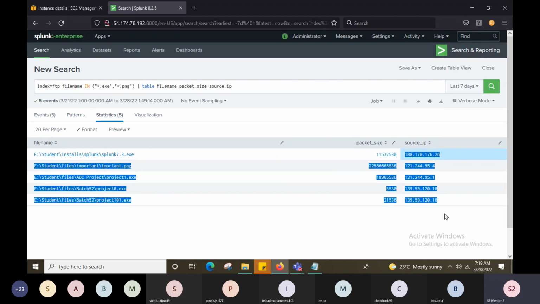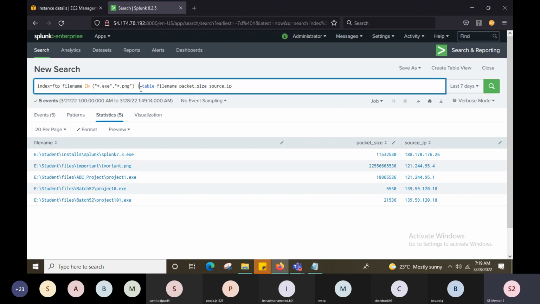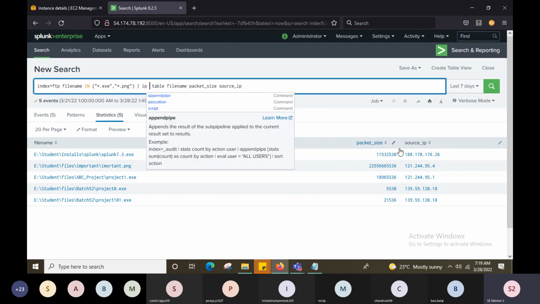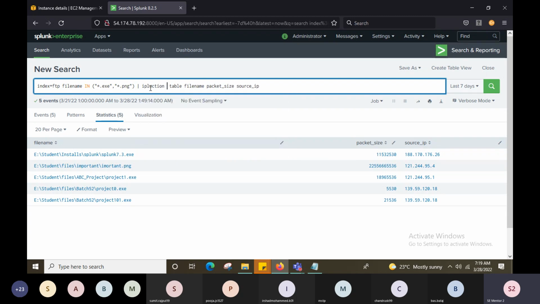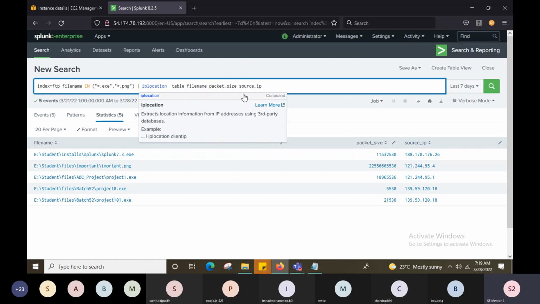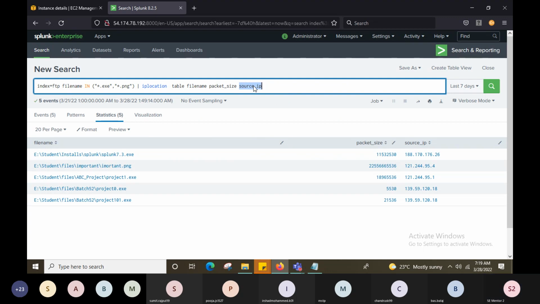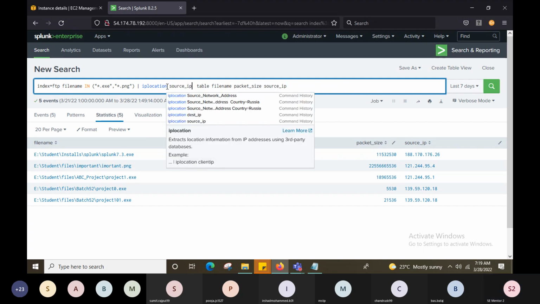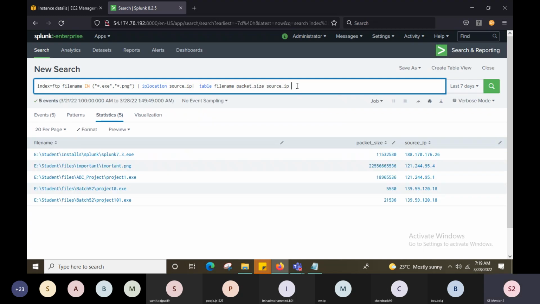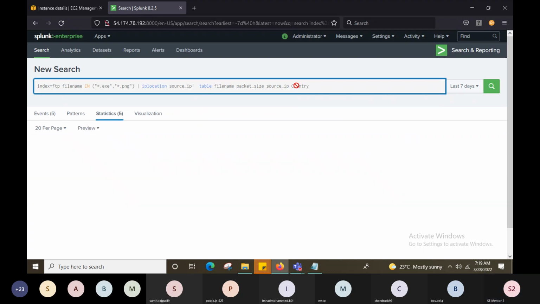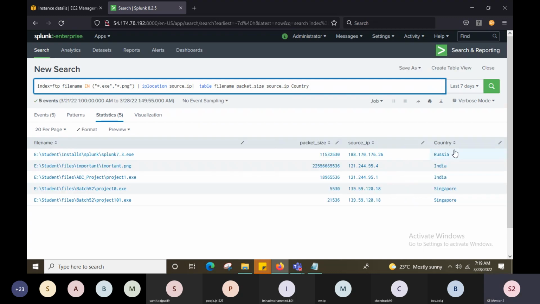Since you have source IP, you can always use IP location. Why? Because these are all public IPs, and you can get to know the IP location of these, right? So this is how you build the query. You mention IP location, mention source IP, and you will get city details or country details. Now you add country.